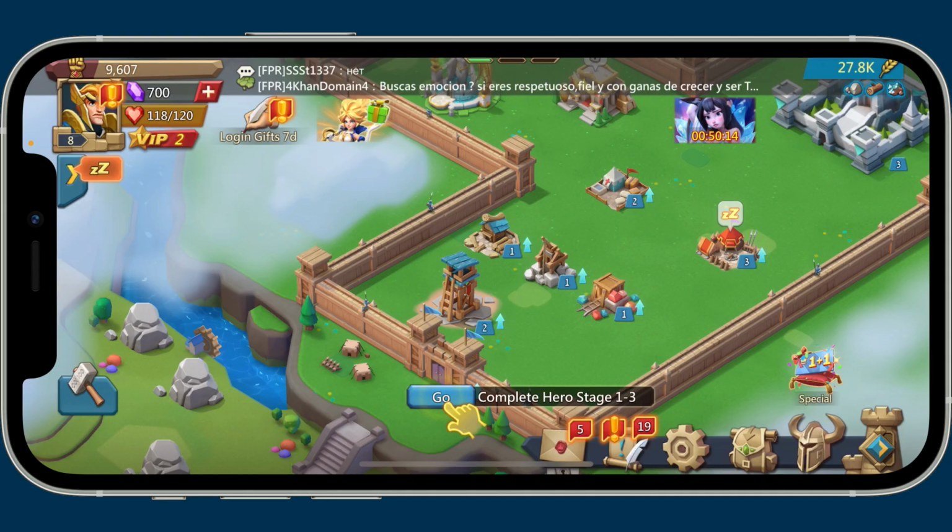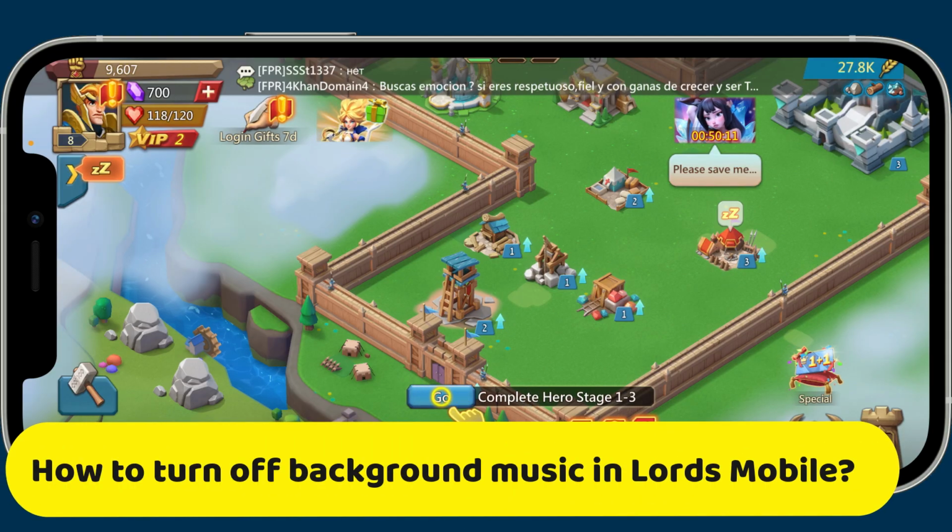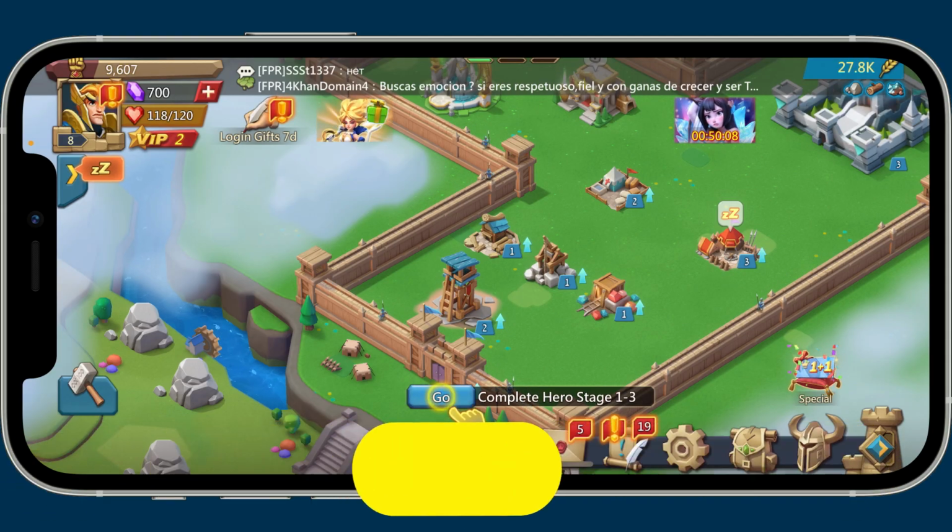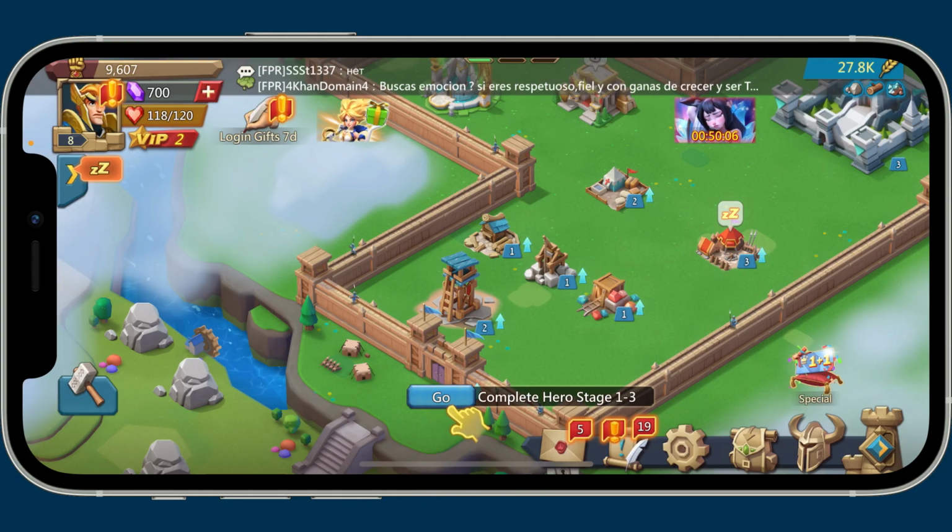In this video, I'm gonna show you how to turn off background music in Lords Mobile. To turn off background music in Lords Mobile, first of all open up the Lords Mobile application on your device and wait for the main screen to load.